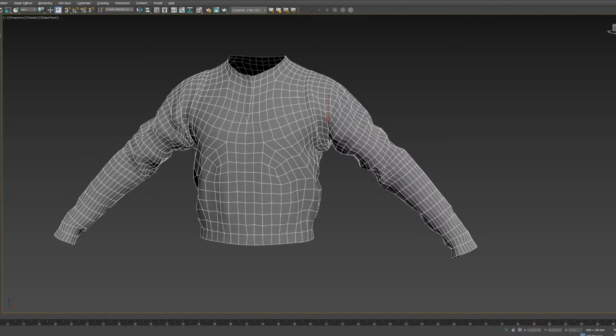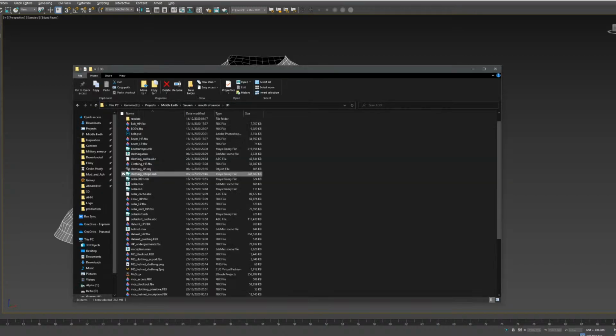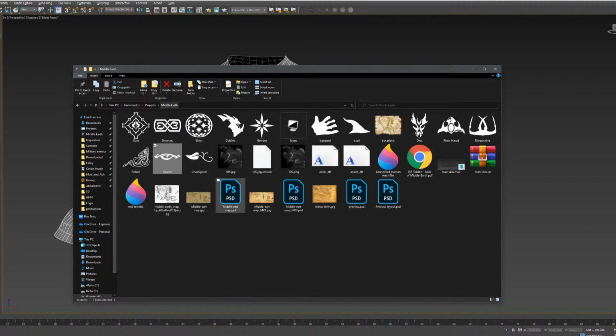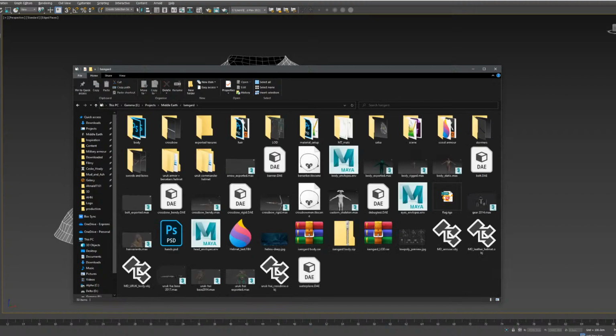So rigging, I'm going to put rigging a little bit down the line. But okay, let's open up a model where I think this would be the case. I think Isengard is probably a good example.